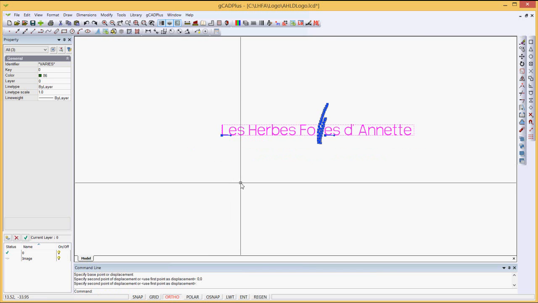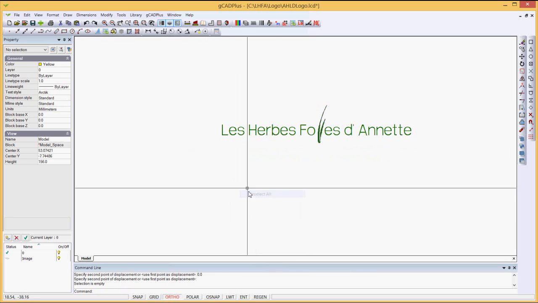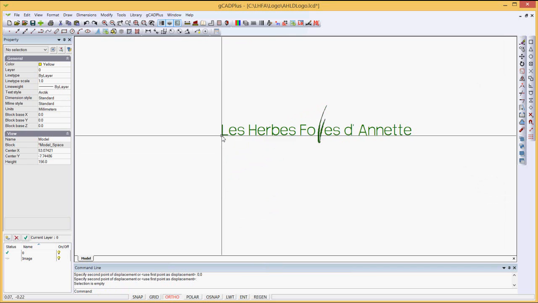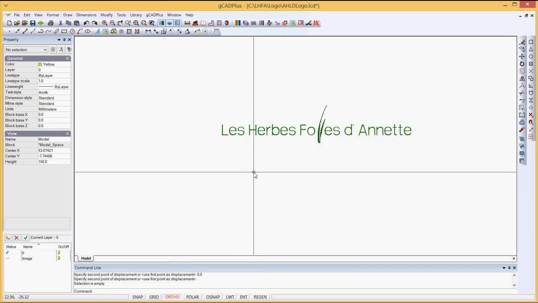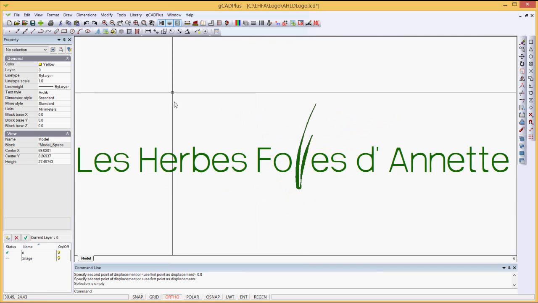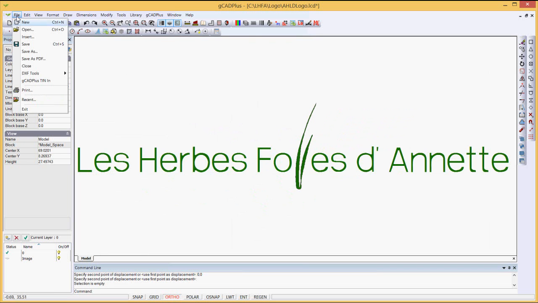That gives us a 0,0 base point, so that whenever we insert this into any other drawing, it'll come in at the bottom of the L there. So that'll give us consistent behavior as we use this file. I'll just zoom extents, and finally we'll save the drawing.